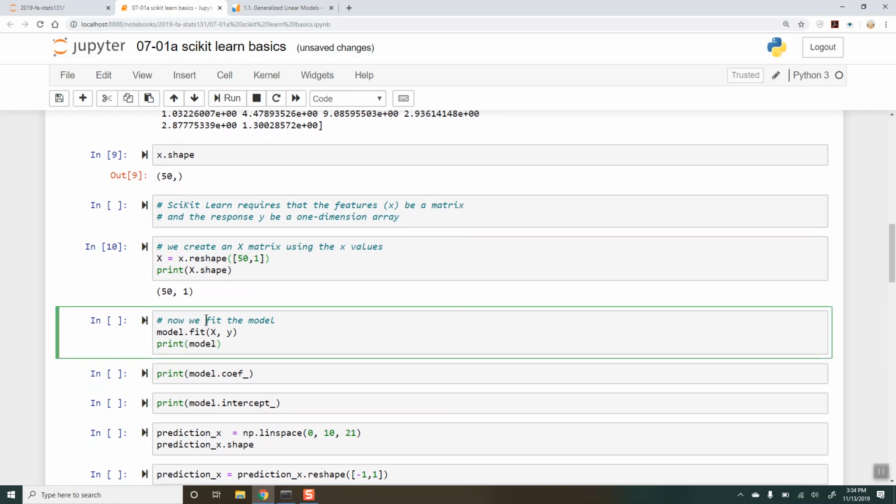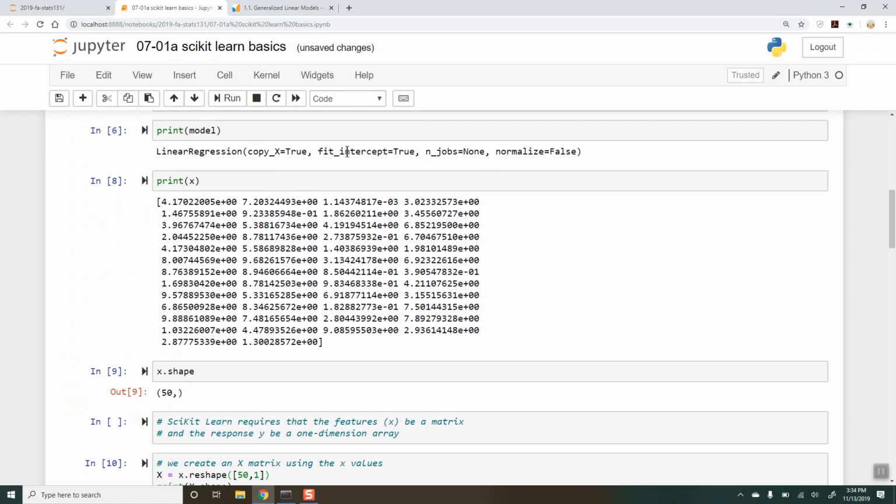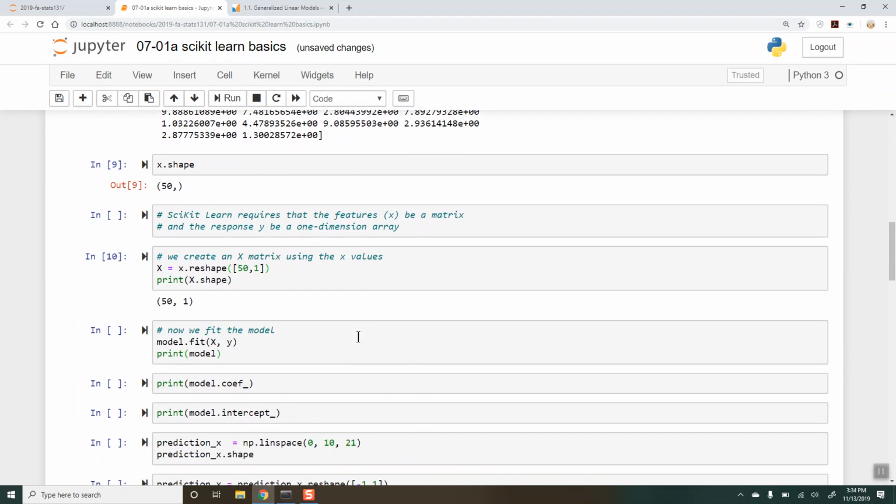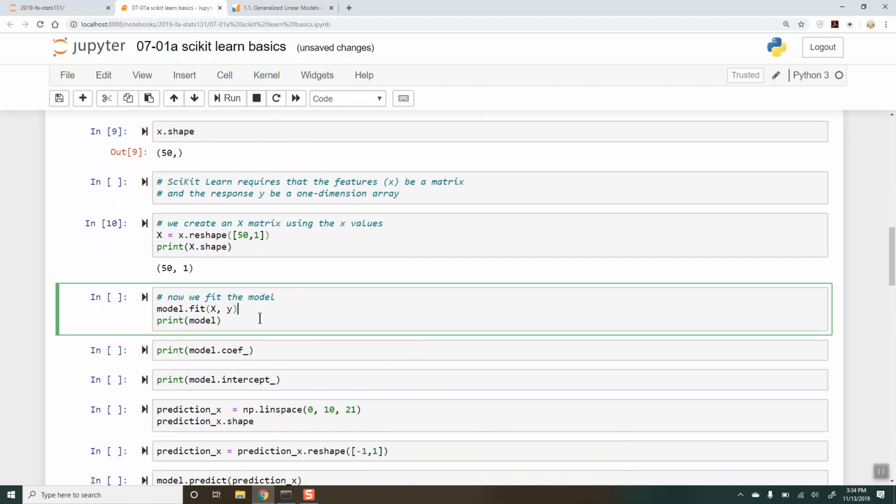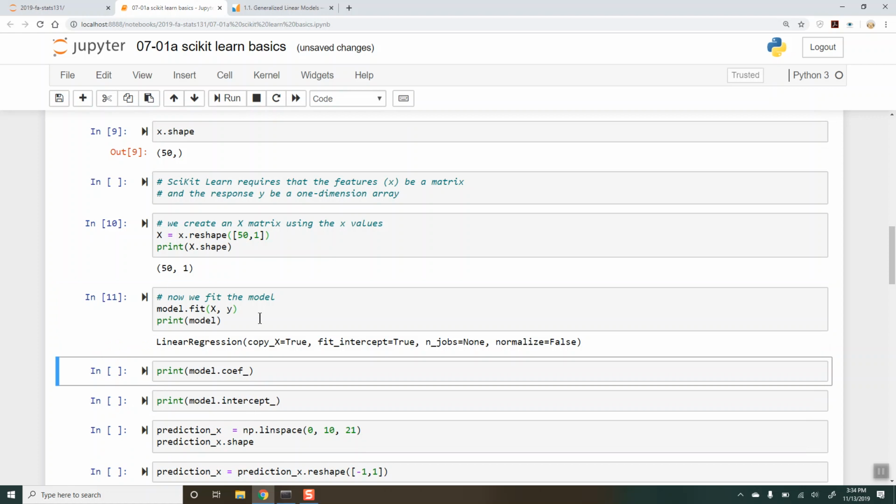Now, because I told scikit-learn fit intercepts true, I don't have to do that business of adding the constant column to x. So I can just do model.fit x comma y. Pretty much all of scikit-learn runs off of this format, model.fit x comma y, whether it's ordinary least squares or support vector machines or some kind of random forest. You just do model.fit x comma y. X is your matrix of input predictor values, and y is your one-dimensional array of values.